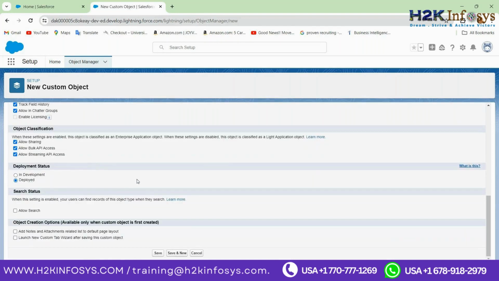Now here, search. Allow Search. So you have created some records and you want to search that record. If you make it Allow Search, then only we can search it. Now another thing, Add Notes and Attachments related list you can add. And the other thing, Launch New Tab. So we are going to create, save.